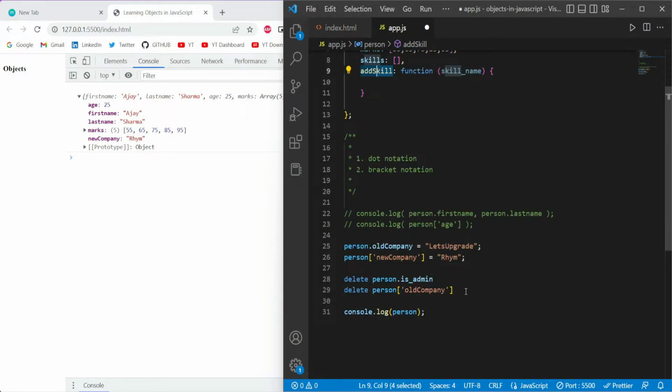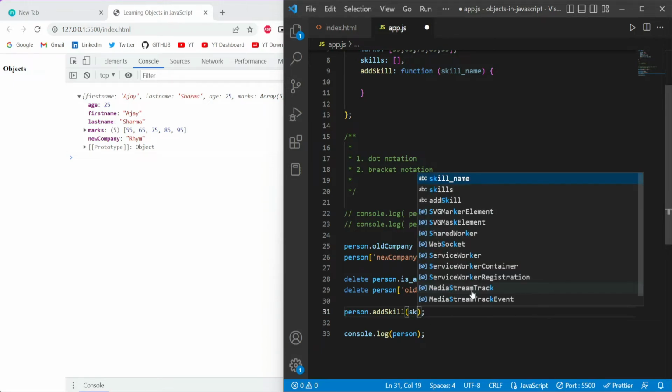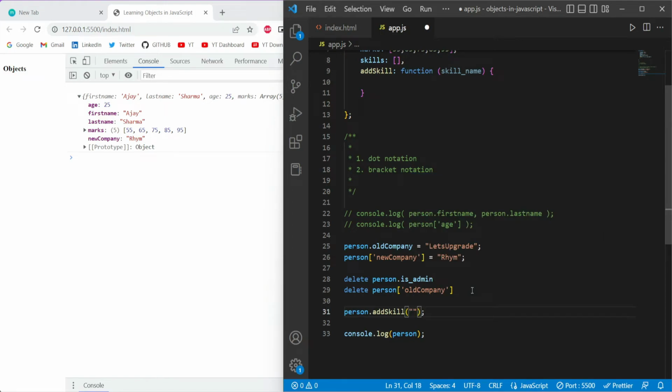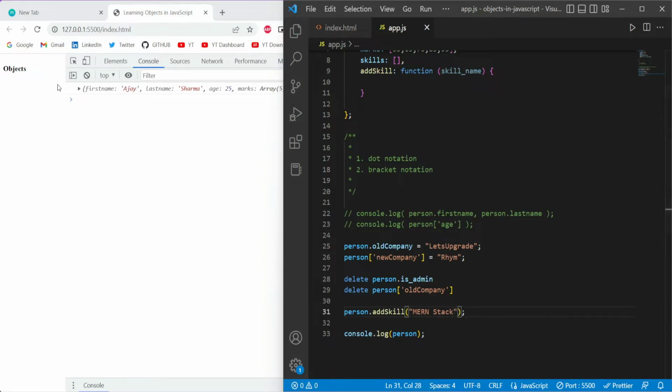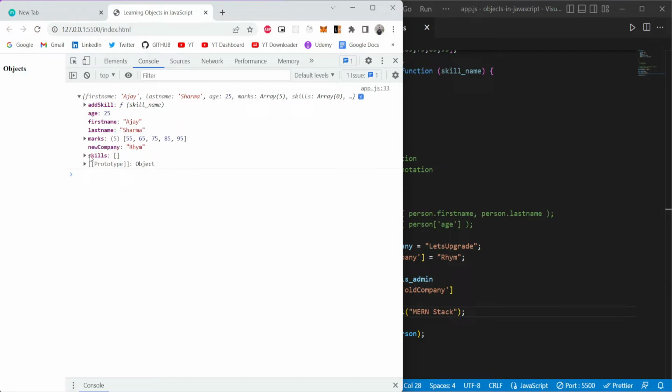How are you going to call this add skill method outside of this object? It is very simple. You simply write the object name, dot, the method which you want to access, and then you have to call that method by adding the parenthesis. Now it is going to take the skill name, so I am going to write here MERN stack. Now let us see in the console.